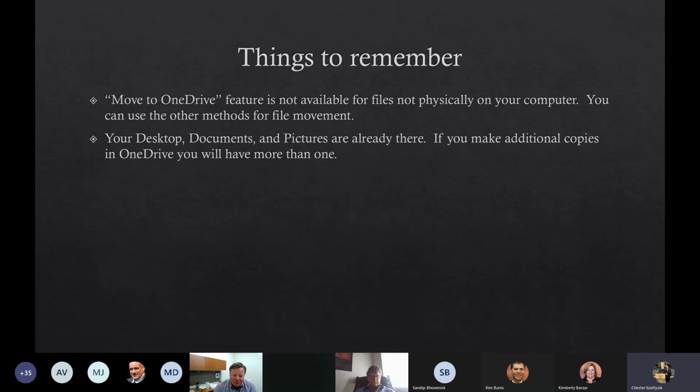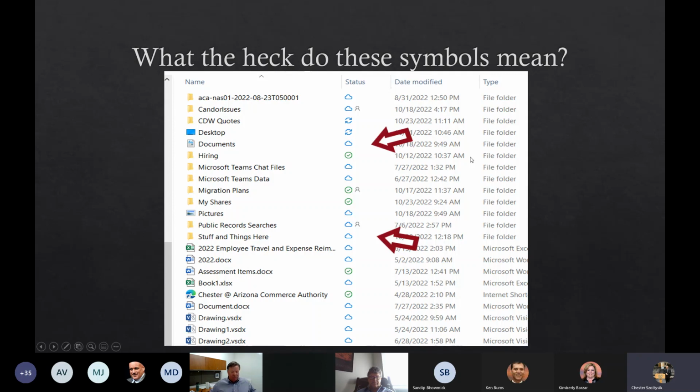Your desktop, documents, and pictures are already there. Just keep that in mind. The reason why you want to know that is because if you move things from your desktop into OneDrive, you're making another copy of it. So you can actually end up making more than one copy, and it can create some confusion if you don't have some file management techniques in mind. And we'll show some of those here as we go on.